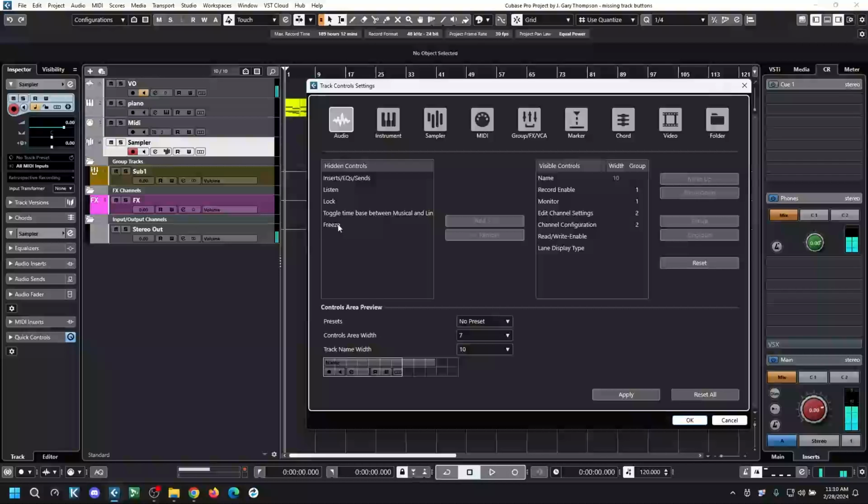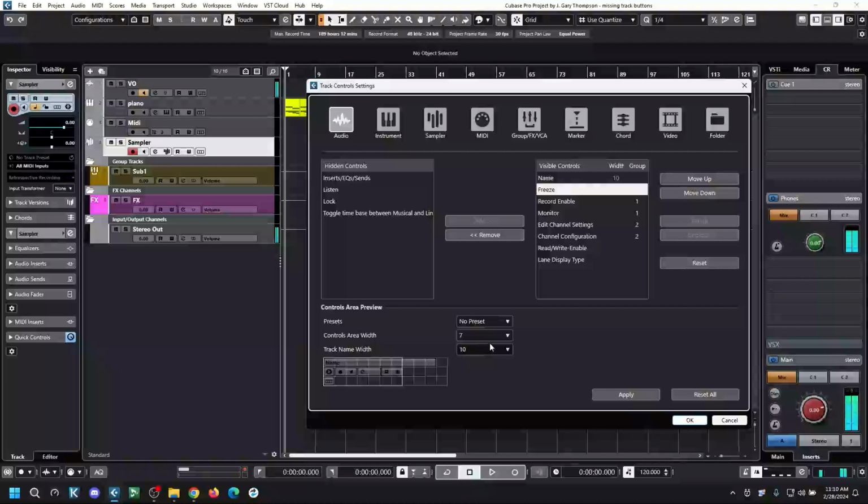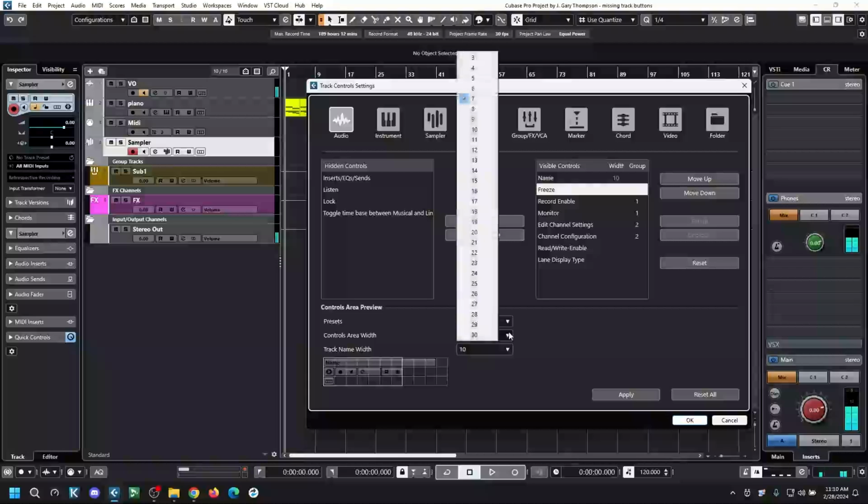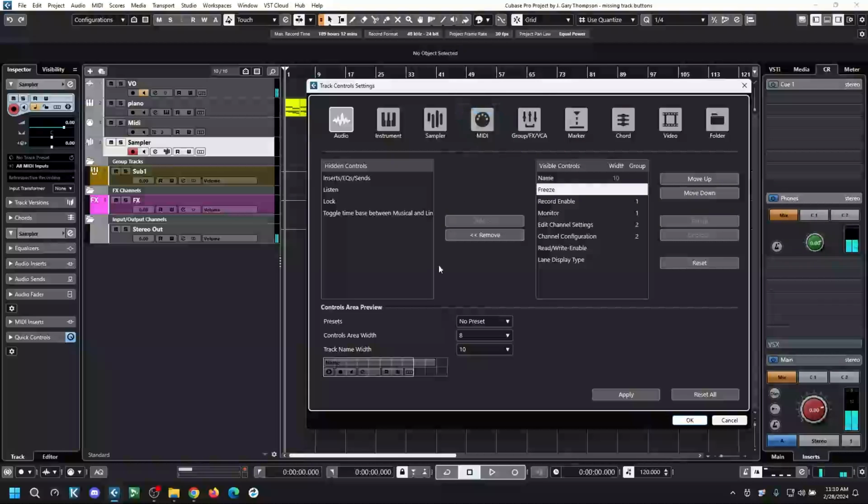So let's suppose I wanted to add the ability to freeze a track, but I didn't really want it at the end. I could move it up. You can see down here that it's moving around. You can also see that the lane button has been pushed to the next row. And you can also see that the control area width is set to 7. If I change that to 8, now they'll all be on the same line. So we have some control over that here.